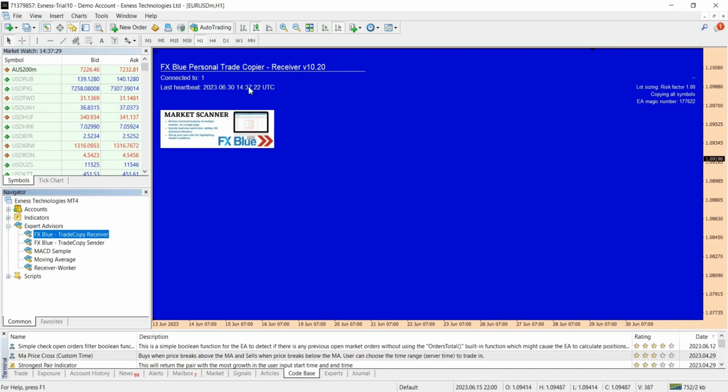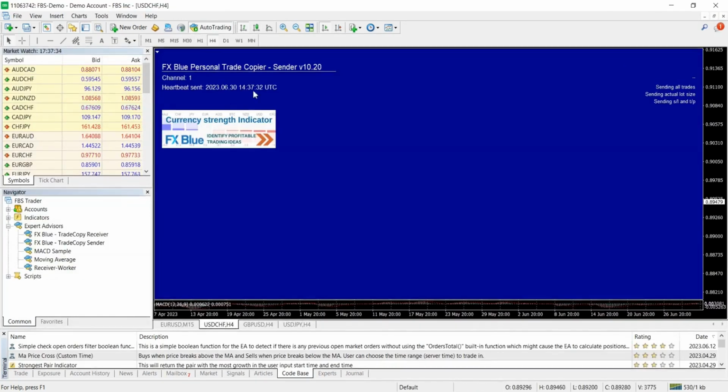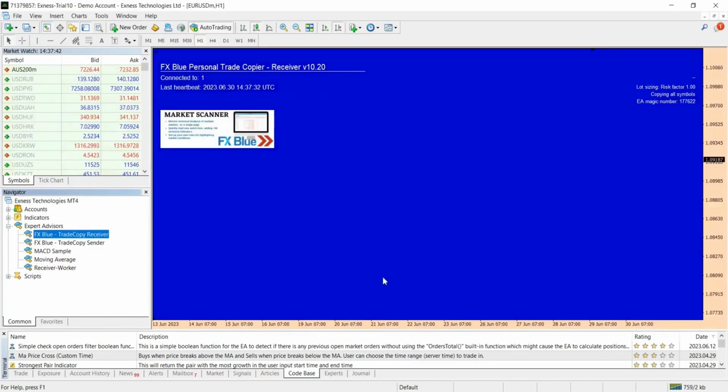As you can see, we have 14:37:22 UTC. If we go to the sender, you will see that we have 14:37:32 UTC. So it's basically connected right now. So here we have the sender, and for the Xness account, we have the receiver. So it's time to test what we've just done, right? So we'll go to the sender account and place a trade and see how it's been replicated on the receiver account.